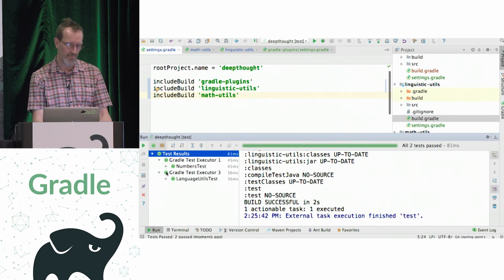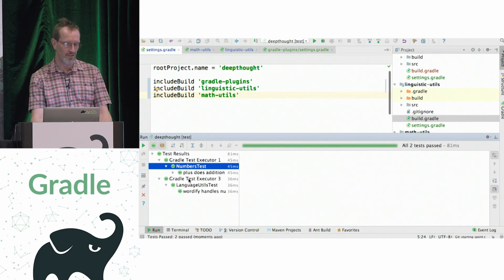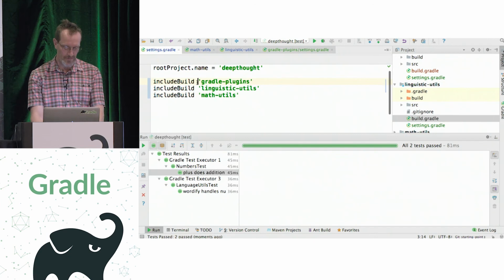Excellent. So you can see now we have the language utils test running, the number utils test running. We've got a plugin included. We can remove it because it's already published.